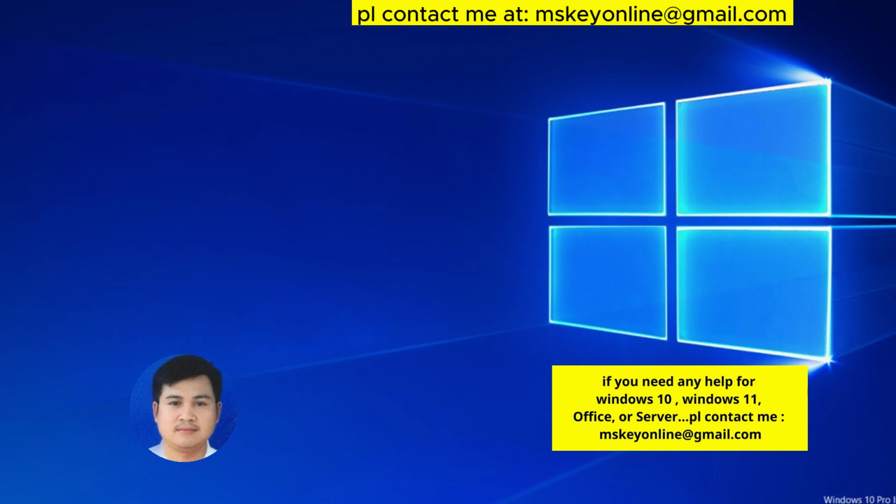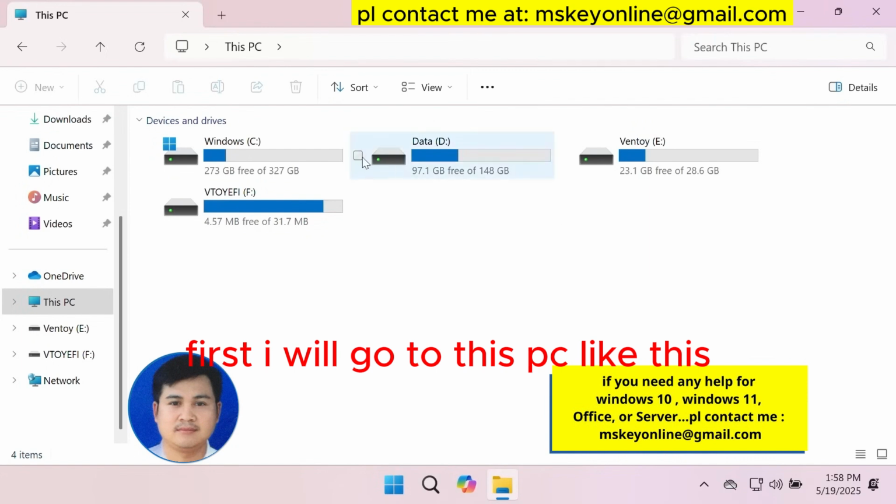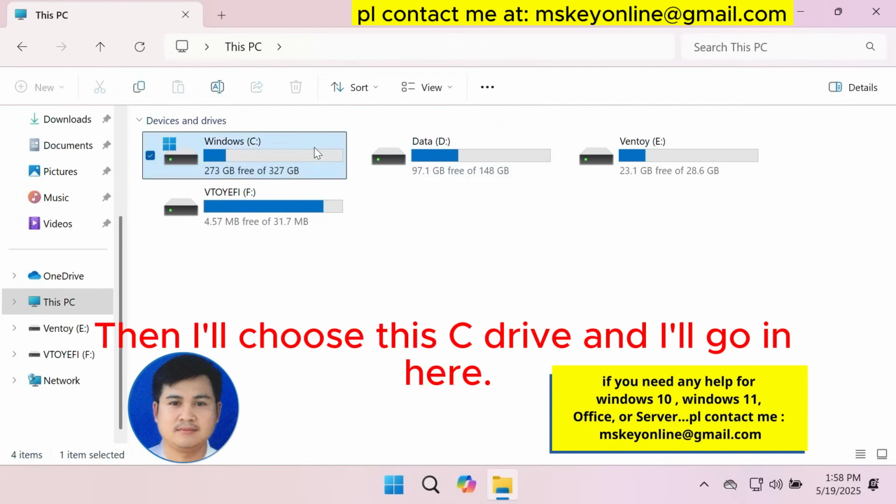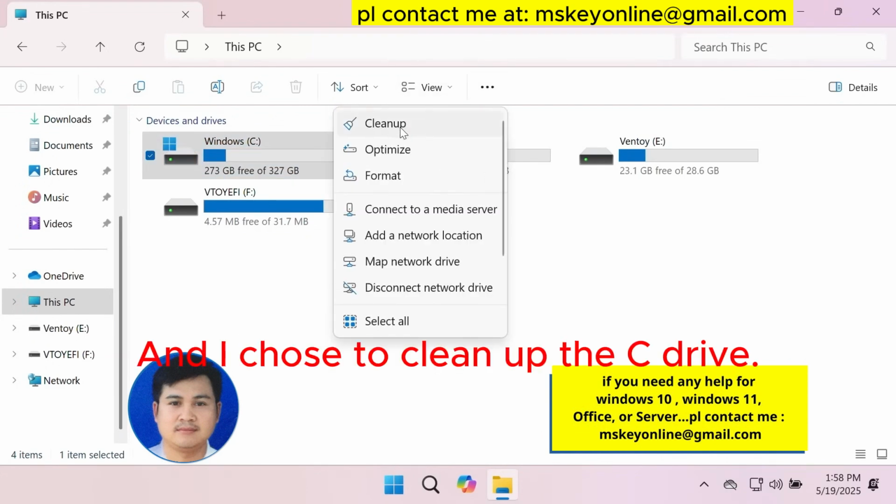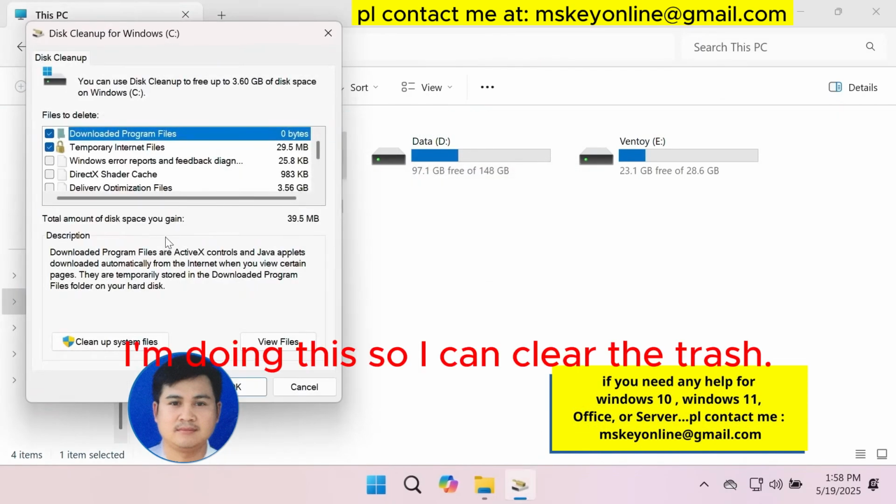It's just like in your house: you have to sweep the house today and tomorrow, clean the house when it's dirty. I often do this, guys. First, I will go to This PC, then choose the C drive and go in here. And I choose to clean up the C drive. I'm doing this so I can clear the trash.